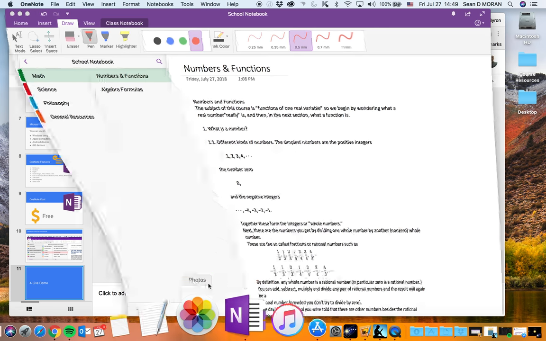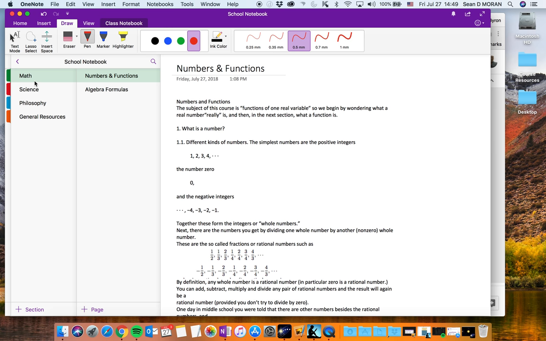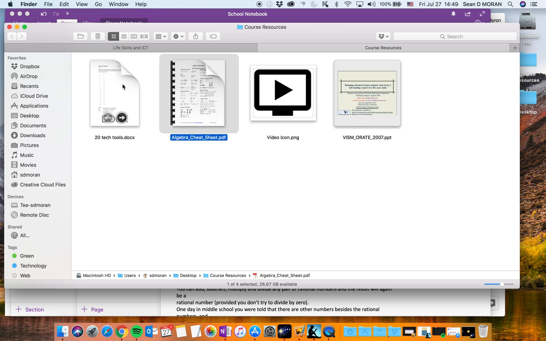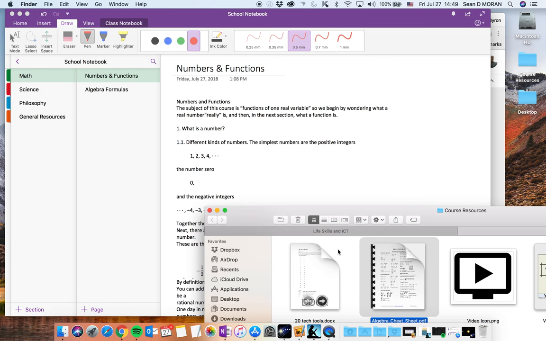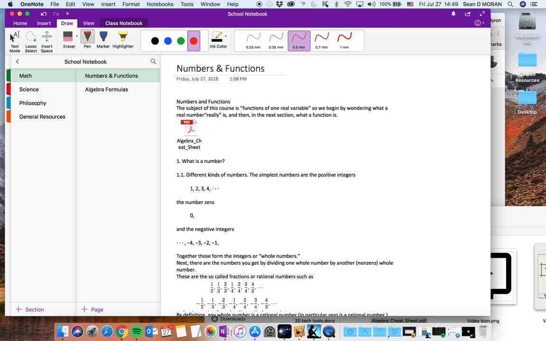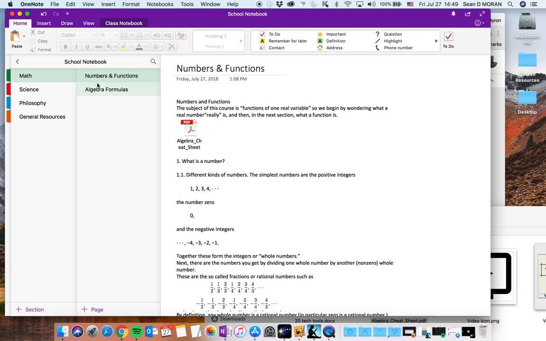Now, I've got OneNote here. And I have a school notebook. The school notebook is divided into math, science, philosophy, and general resources. And you can see that in my maths class, I've already started taking some notes about numbers and functions. I can very easily add in, if I'm given a resource, something like this, a cheat sheet. I can just drag this file in and attach it to there. So I'm going to attach the file. And it's now in my notes, which is great because I've got all my information in one location, my notes and my supporting resources.